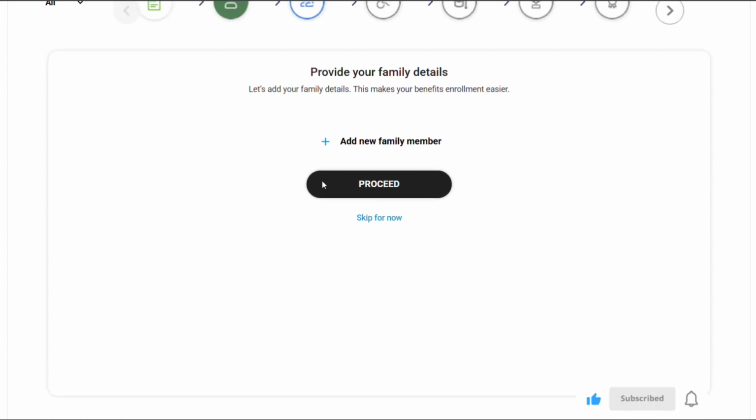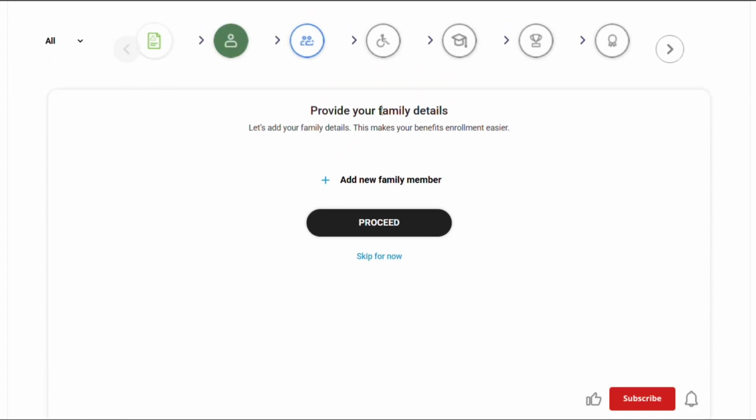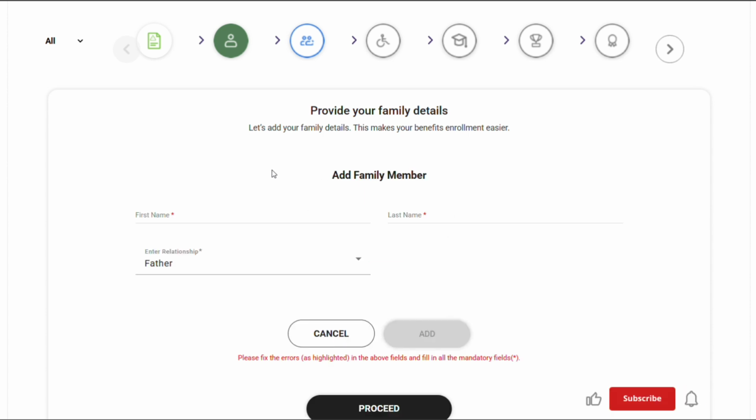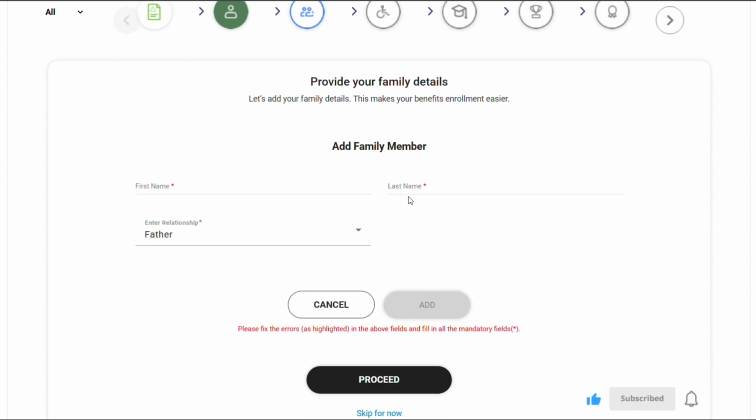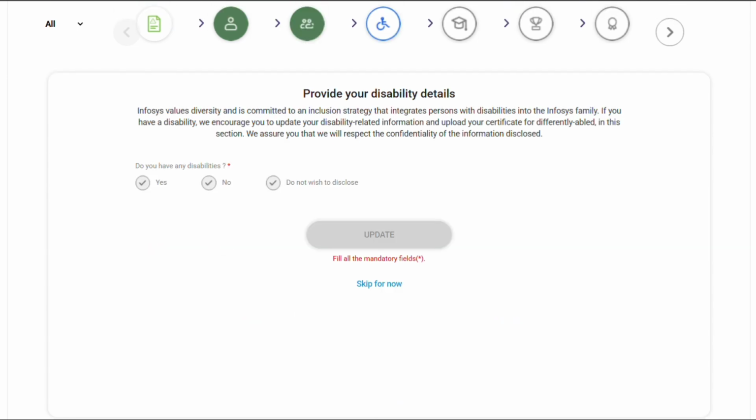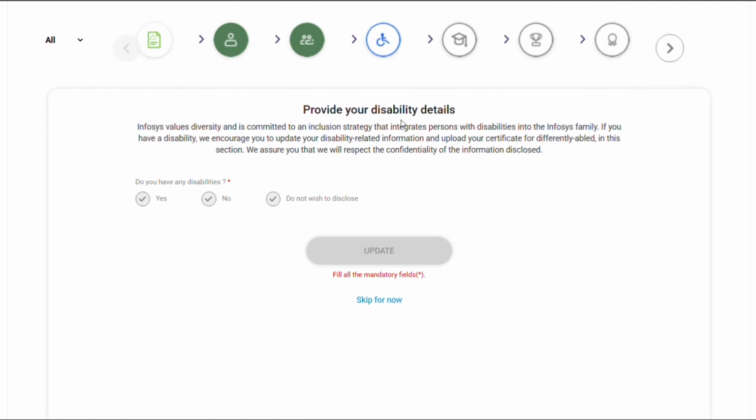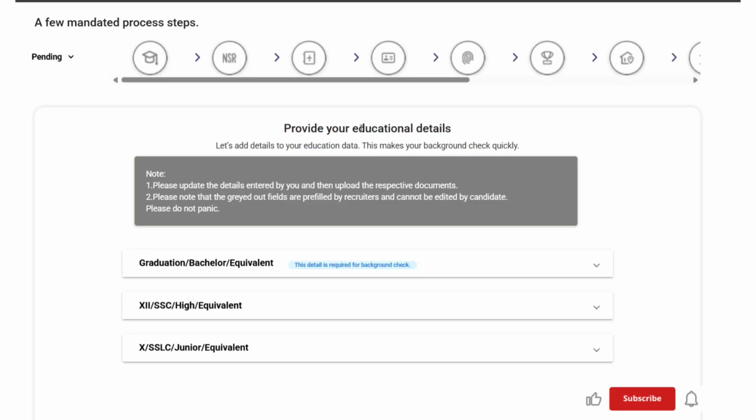The next section is family details. Click on add new member and add your family details there. Remember to include the immediate family members like mother, father or sibling, husband or spouse. Next section is about disability details. Select yes or no. Click on update.